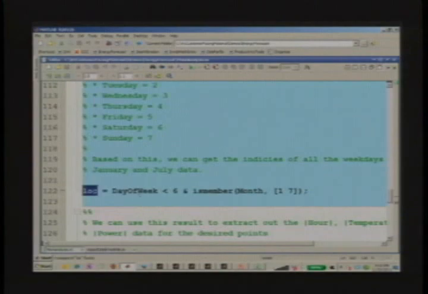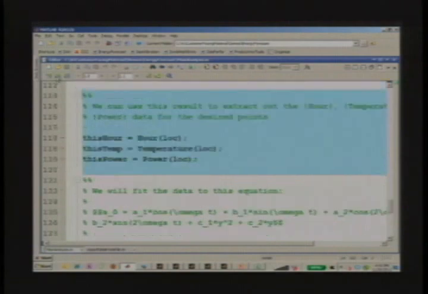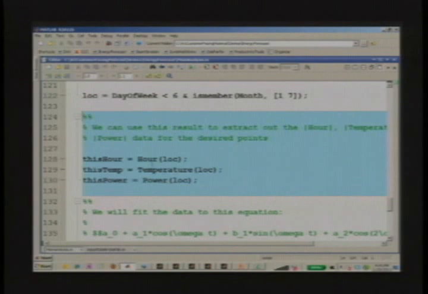So I talked about how you can extract data conditionally from matrices in MATLAB. I'm going to use the same concept here and find the location of the data where day of the week is less than 6, weekdays 1 to 5, and the months are 1 and 7, January and July. So I find the location, and then I use the variable loc in the variables that I have the data in: hour, temperature, power. Extract the data.